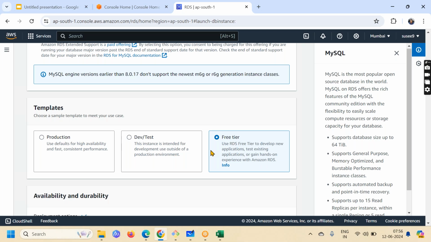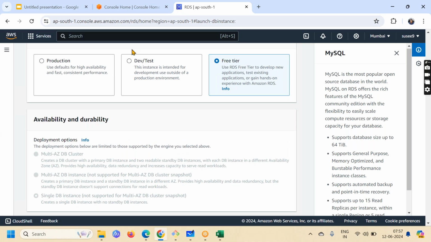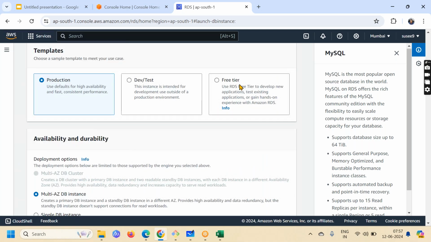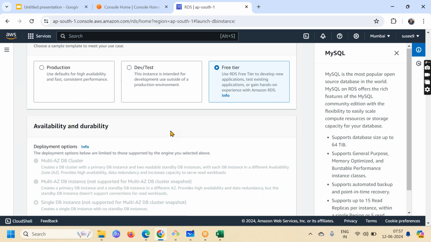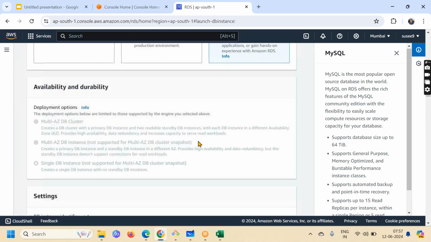So I'm choosing the free tier here, and let's go ahead and understand. If I click production, these options like multi-AZ and all get grayed out in case of the free tier. So that's what this option is. As per your choice, you can go and choose the deployment option. Right now I'm going with the free tier. So you can see here in the deployment option, multi-AZ is something that just got disabled for us.